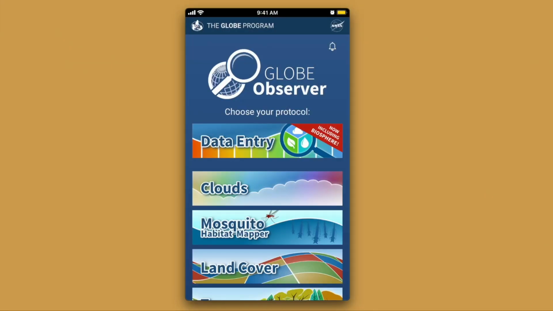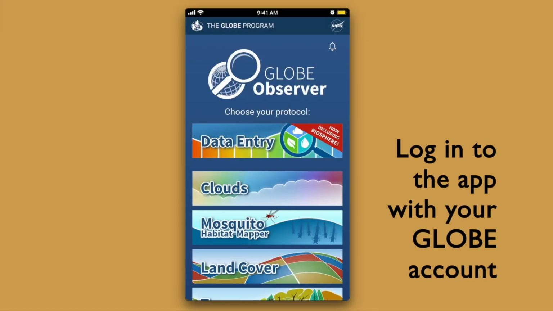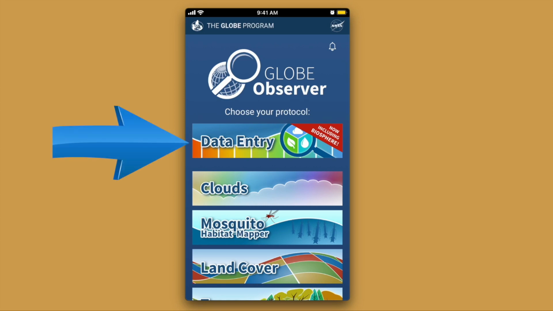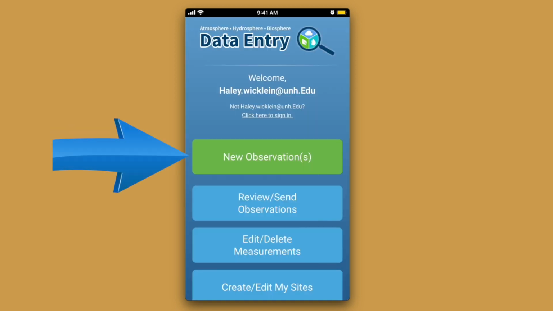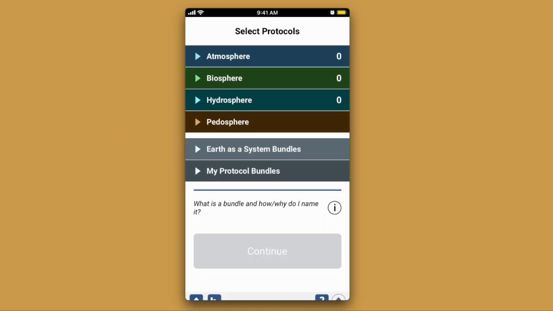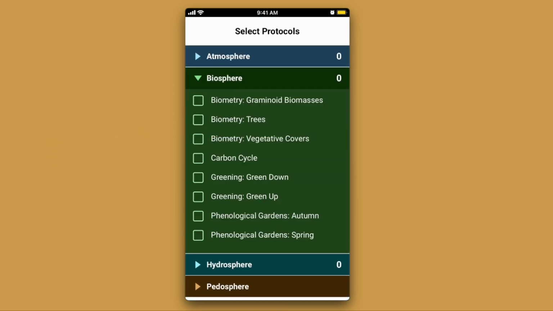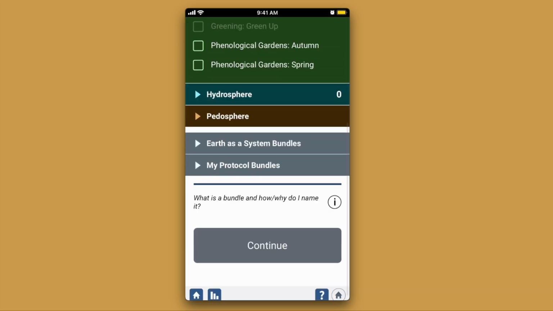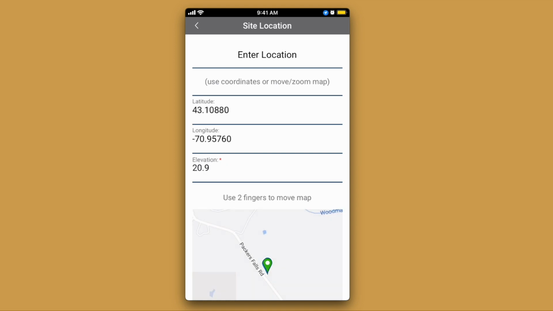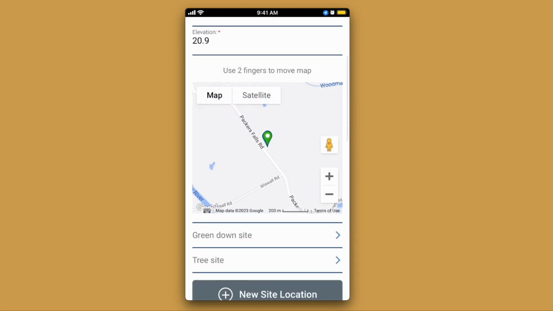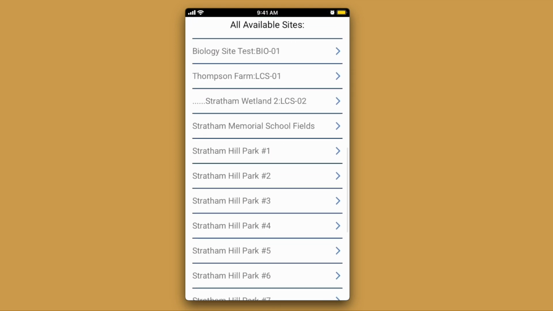Once you are a trained Globe educator and you log in with your Globe account, you will see this data entry button appear at the top of your screen. Click Data Entry, and then you're going to click New Observation. The green down section is under Biosphere, and you will click that and then scroll down to the bottom to click Continue. Here you can take a look at the sites you already have or add a new site location.